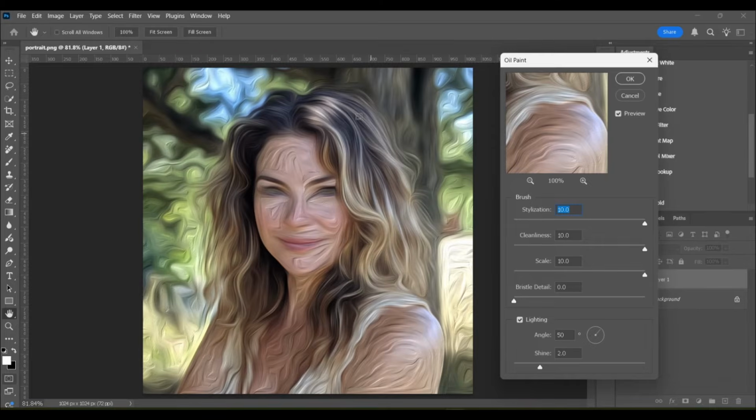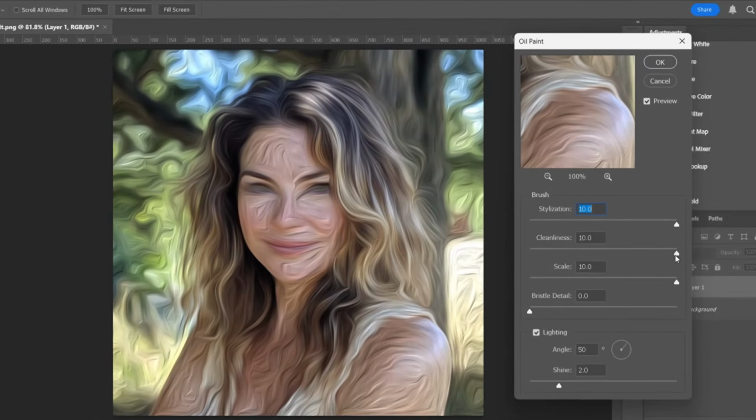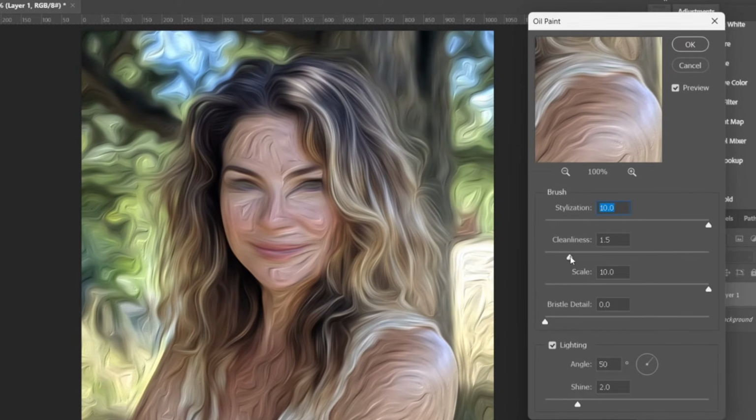So I'm just worried about her hair right now. I'm actually going to do her skin separately. So if you're just looking at her hair, I want that to be super smooth. So I'm going to keep this all the way up. Then we go down to cleanliness. This controls the smoothness of the brush stroke.